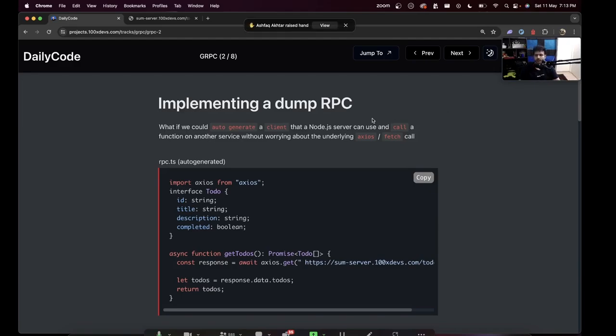Before we get into gRPC, let's understand RPC. gRPC is one type of RPC, but tRPC is another one. There are various ways you can do remote procedure calls. So let's understand what is a remote procedure call. The name sort of gives it away. What if we could auto-generate a client that a Node.js server can call a function on the other service without worrying about the underlying Axios and a fetch call?